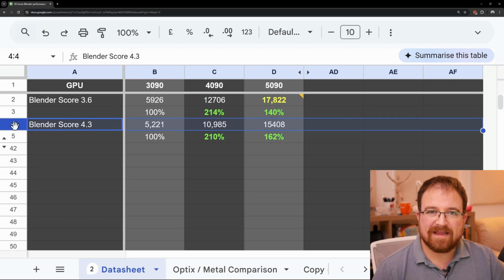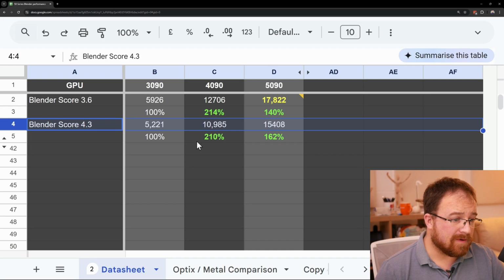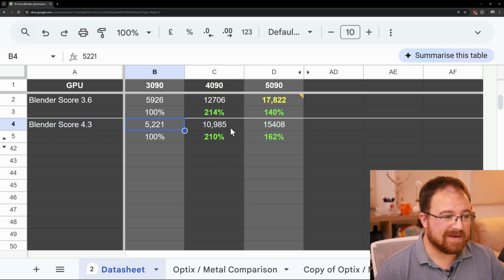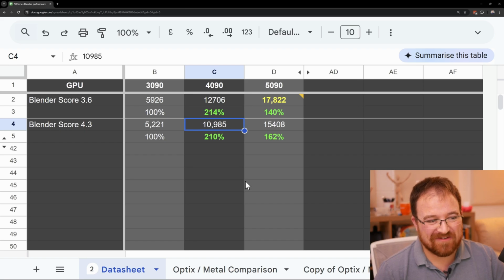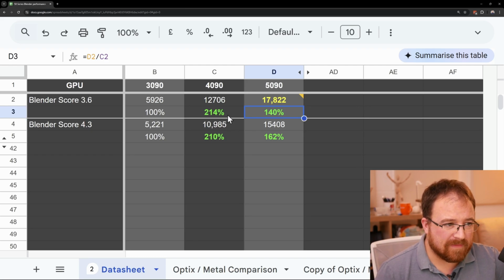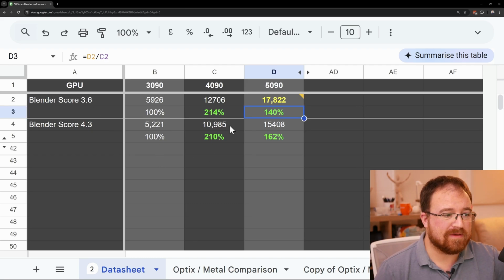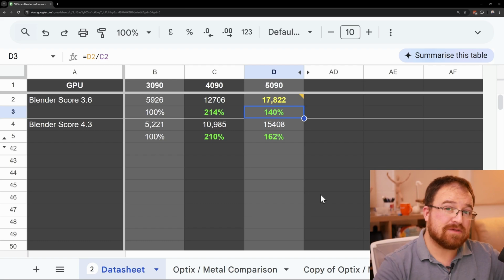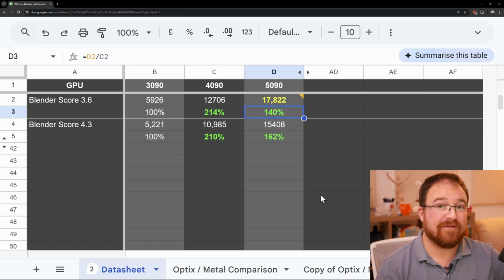So let's have a look at Blender 4.3. The scores are going to be lower because it tests more. So we've got 5,221, 10,985 for the 4090. And then how do we get this 15,400 number? Well, I've simply taken the 40% uplift from the 4090 with the Blender 3.6 and added it on. Hence why in the intro I was saying around 15,000.